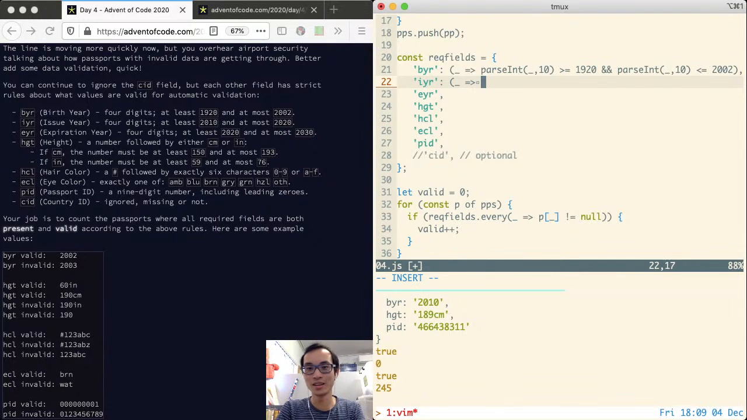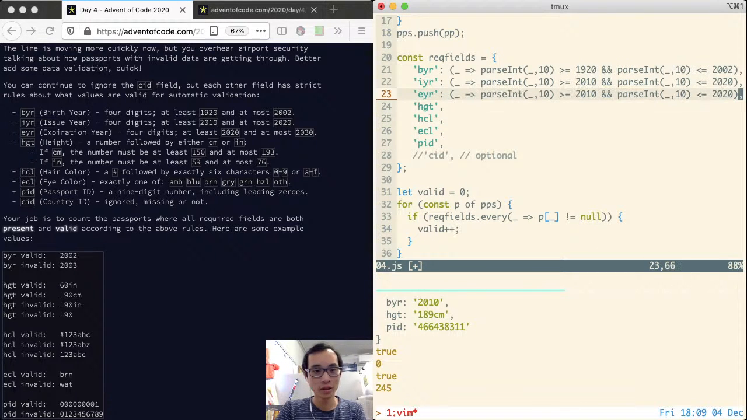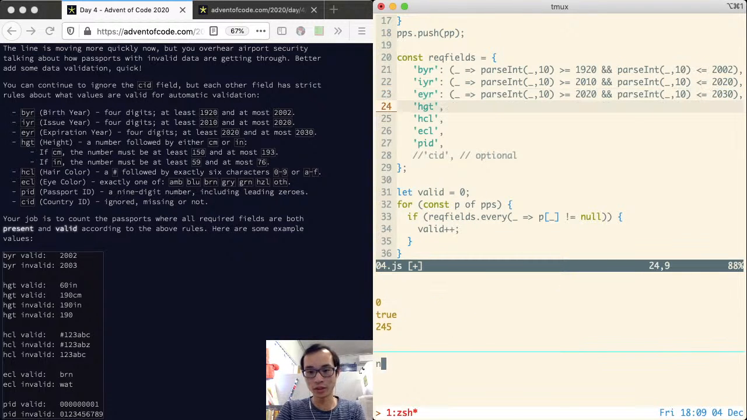Yeah. Oops. At least 2010 and at most 2020. Yeah, is 4 digits at least 2020 and at most 2030. All right, now I need to know another JavaScript behavior. If I parse int something that starts with a number but it finishes with something that's not a number, what happens? I get the number.